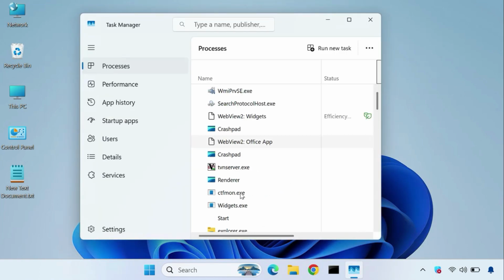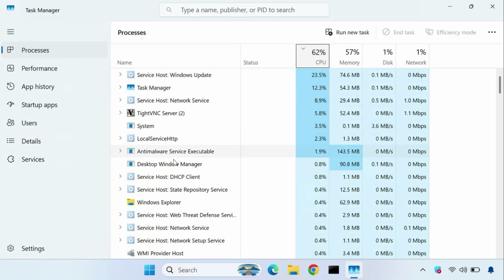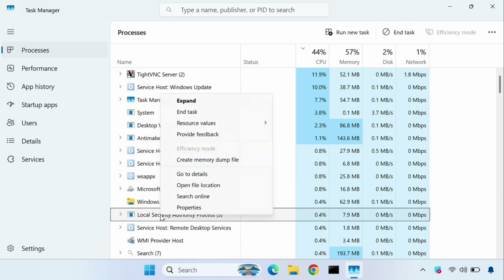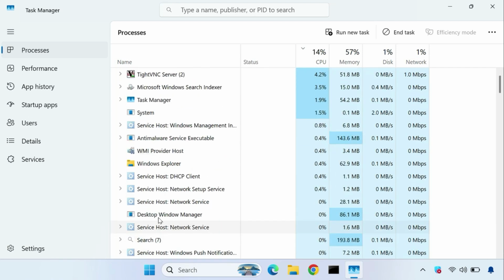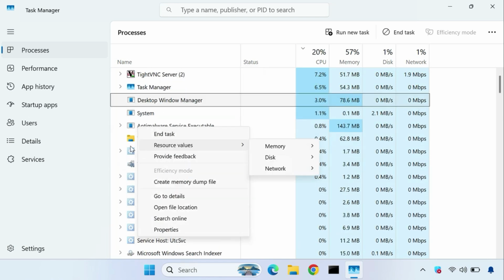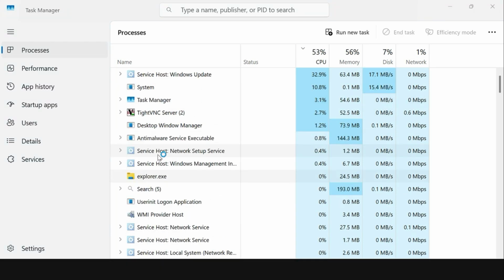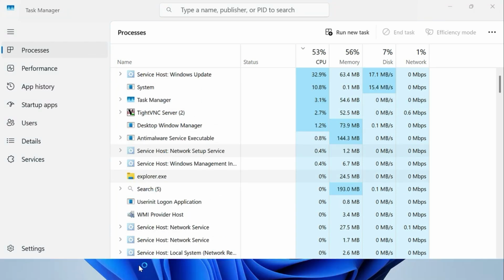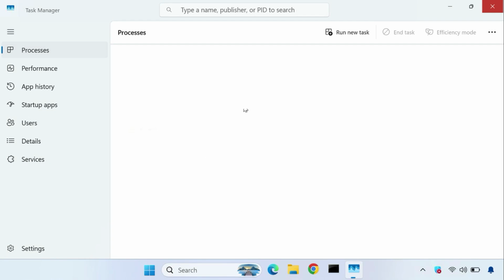Then click to start, next method, type task manager, open it, then find out explorer.exe, click to full screen, select this one, right click, select and right click to restart. After that it will come again black screen, and then come again the windows, then close it. Now it is normal.